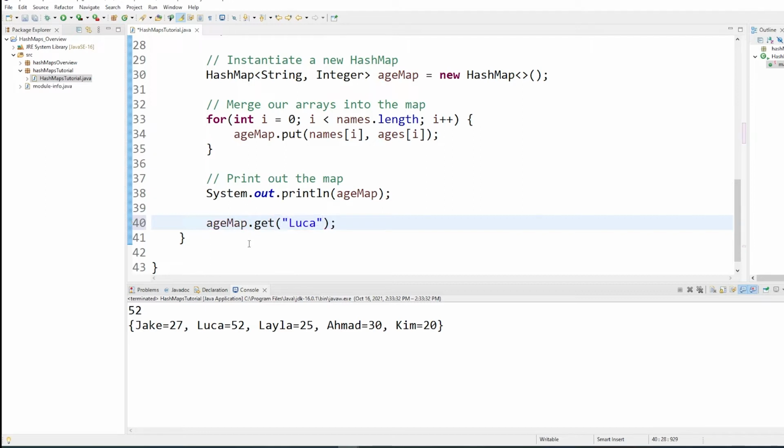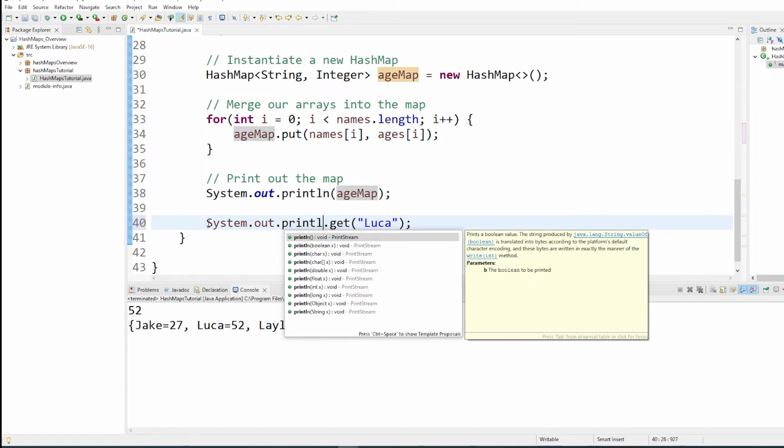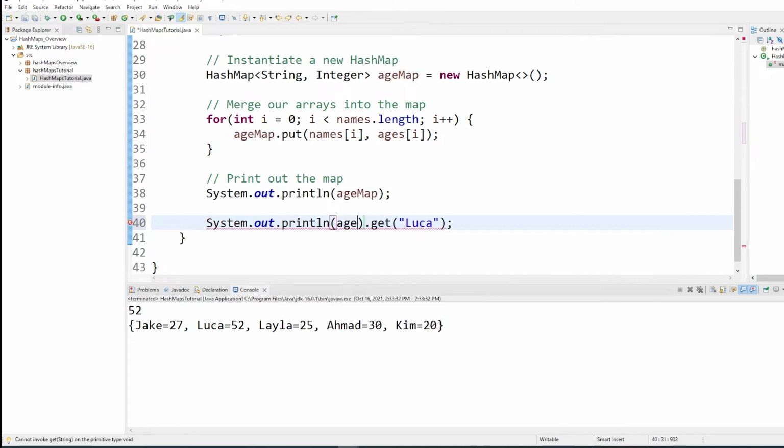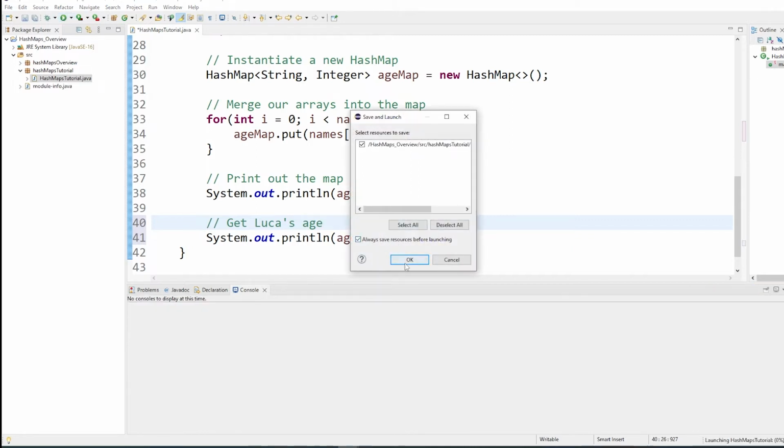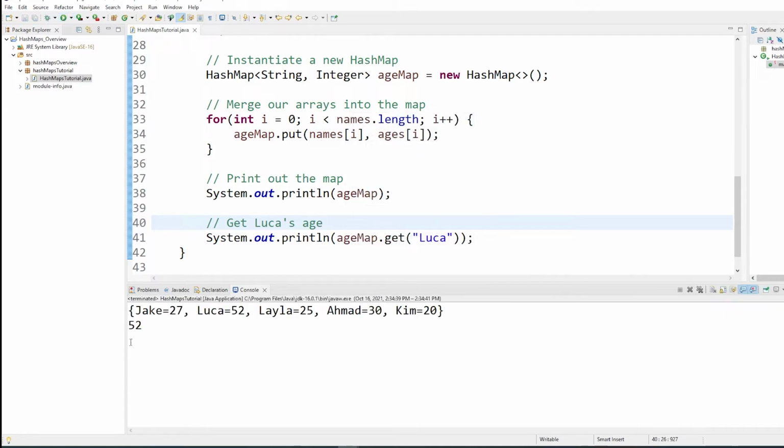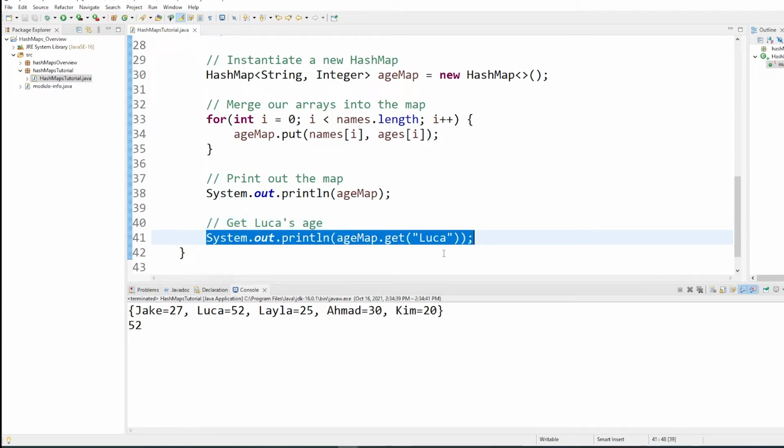Okay, and that will actually get it, but we need to print it out so you can see it. System.out.print. Oh shoot, I lost my ageMap. Sorry. ageMap.get Luca, and let's put here "Luca's age", and we're going to go ahead and run it. Let's always save resources. All right, so now we get Luca's age is 52. This is the line of code in order to get and print Luca's age for a hash map.